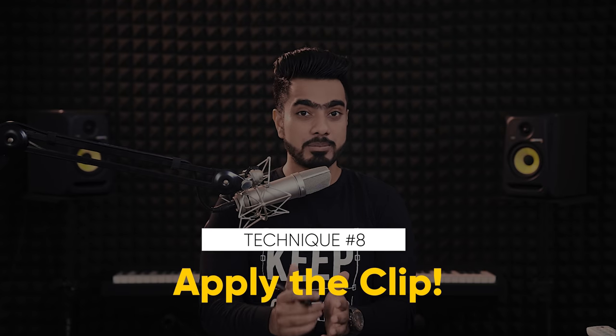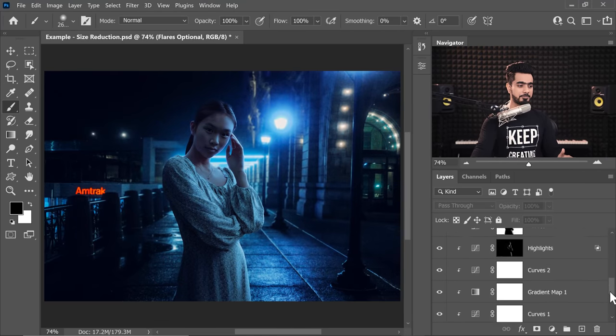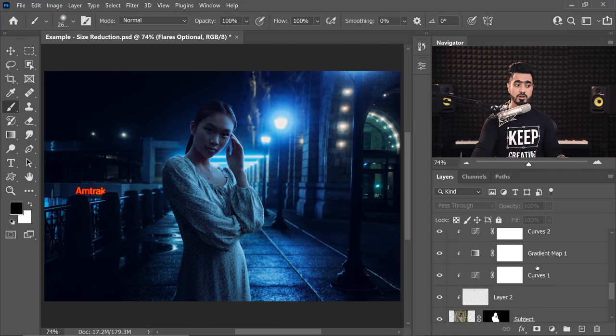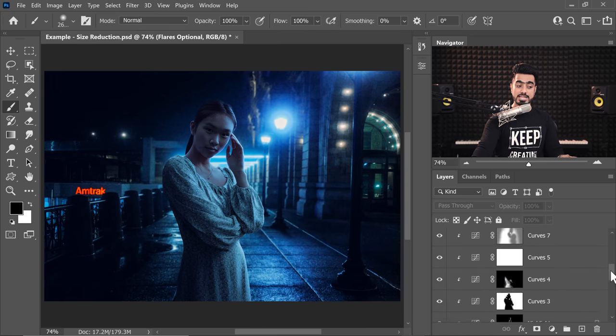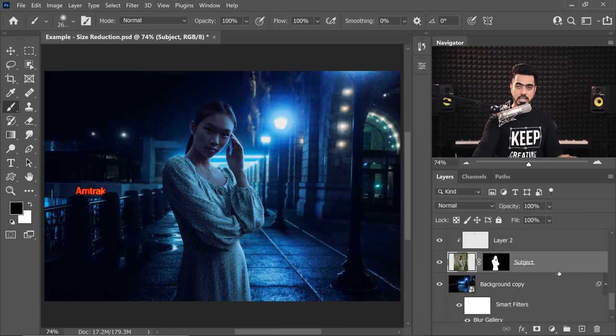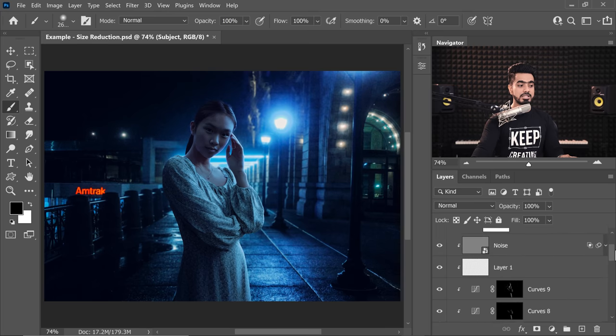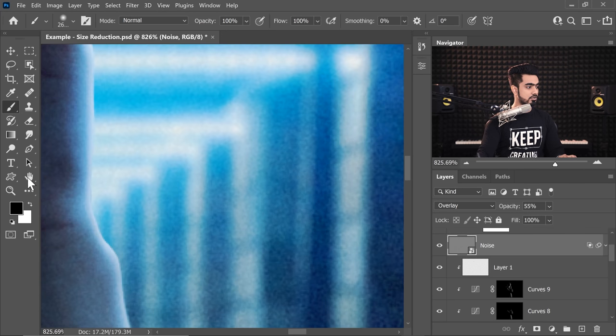Moving on to technique number 8, and that is applying all clipping masks. So time and again, we have a layer where we apply a lot of layers, adjustment layers, or even simple layers as clipping masks. What that means is that whatever effect we apply will be limited to the area of the base layer. So if we break something out of that clipping mask, for example, if we break the noise out of that clipping mask, now it's applied throughout.